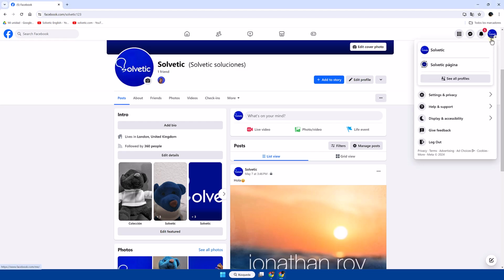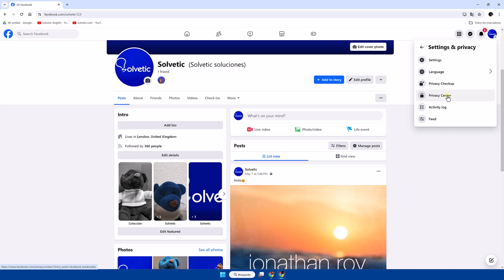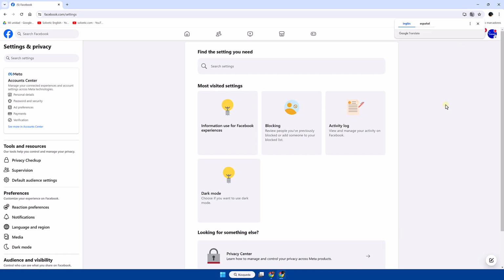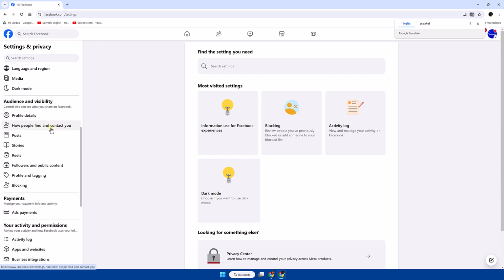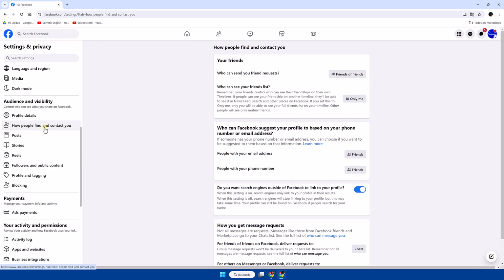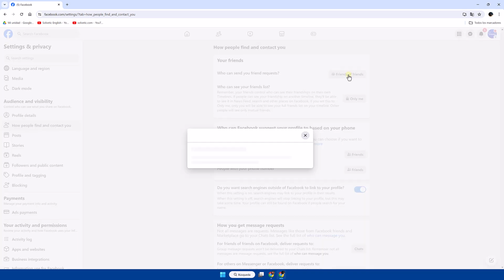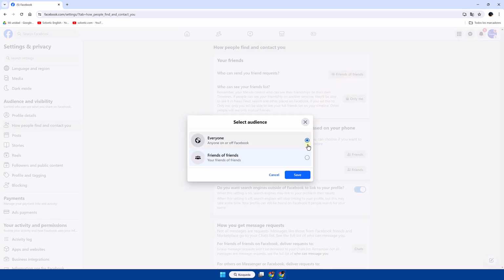We enter the account menu and then Settings and Privacy. Now we click on Settings. Here we will look for the option of how people find and contact you. Next, we will look at the question of who can send you friend requests, and we will see that we can choose between friends of friends or everyone. If you only have friends of friends, other contacts will not be able to send you friend requests.